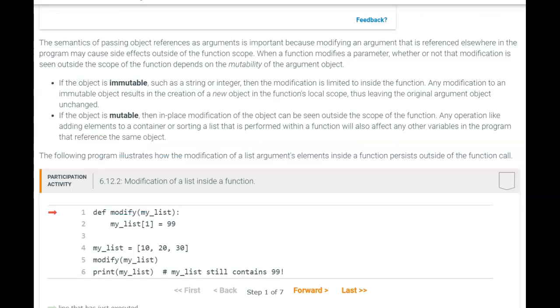Understanding the mutability of a particular argument that you're sending matters. In this case, the parameter that we get is my list. It happens to be a mutable one because lists are mutable. Strings are not mutable, and tuples are not mutable. But lists are mutable, so you can change this, and this will be changed outside of the function scope. So it's important to understand immutable and mutable here.